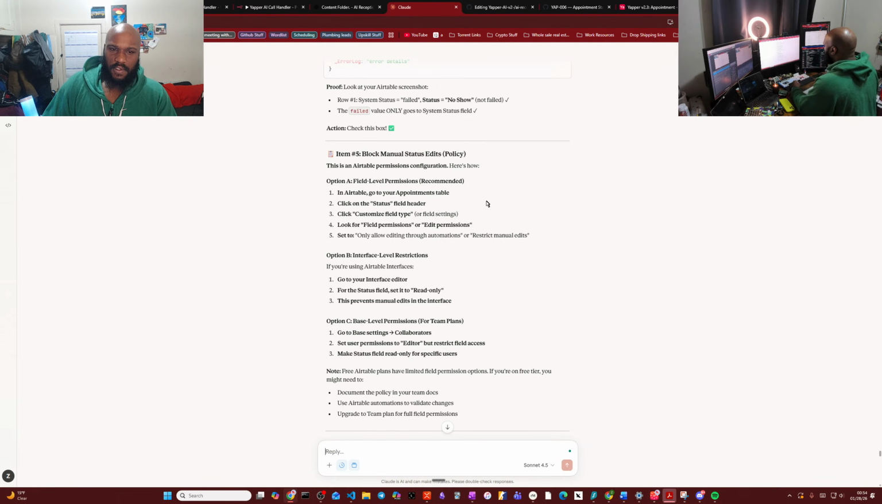Option A, field level permissions recommended. In Airtable, go to the appointment table, click status field header, click customize field settings, look for the field permissions, edit permissions, set only allow editing through automations or restrict. Okay. Where we at? Appointments table, status field header.